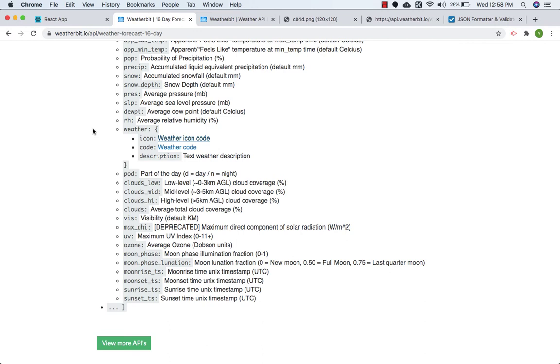So this is all about WeatherBit API. So this is something we are going to use in our application. So we are going to make all of it through this WeatherBit API.